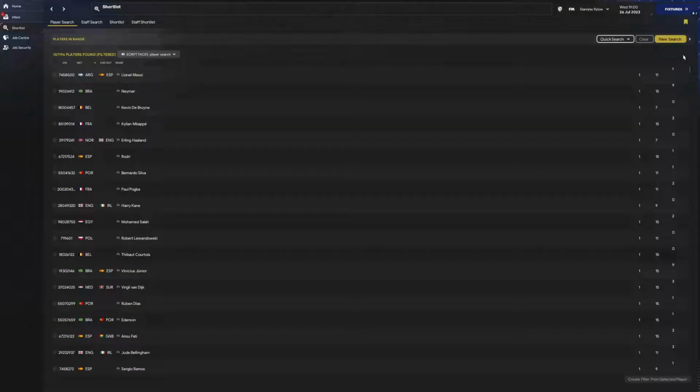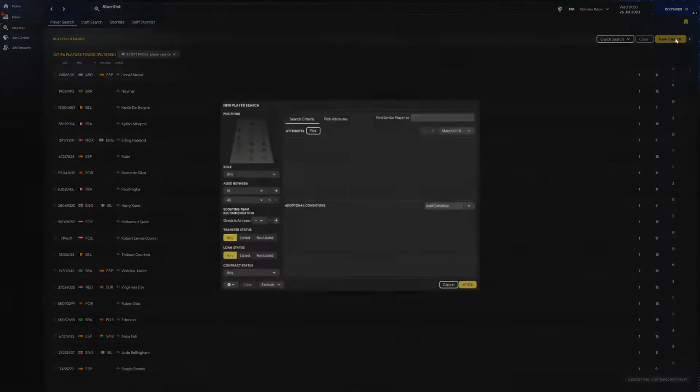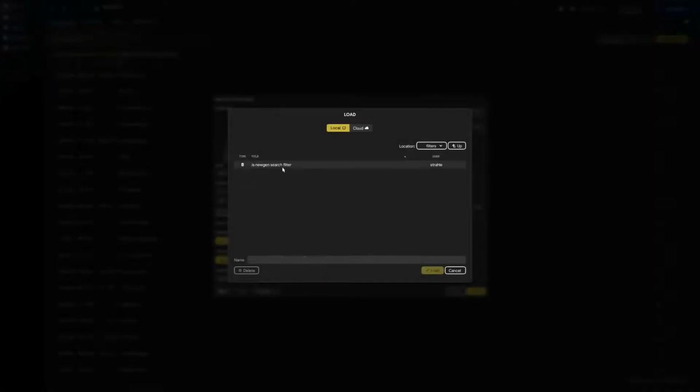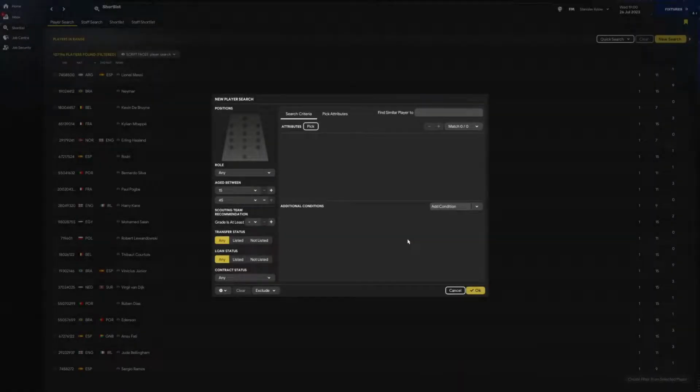Next step, filters. We only want to export Newgens, yeah? So click the New Search button in the top right corner to bring up the search screen. Then, in the bottom left corner, click the gear icon, Manage Filters, Import. Choose Is Newgen Search Filter. Hit Load, then OK. That imports the filter, but we still need to switch it on.